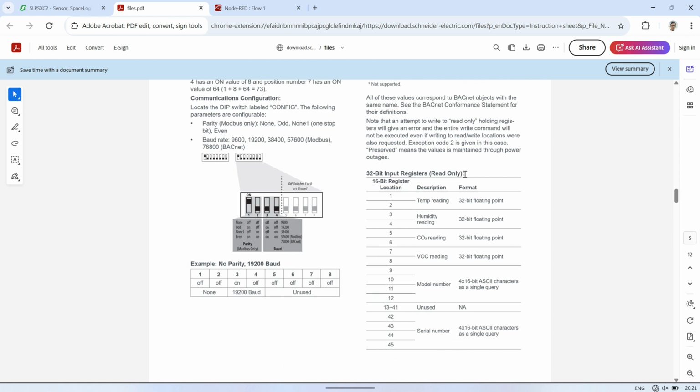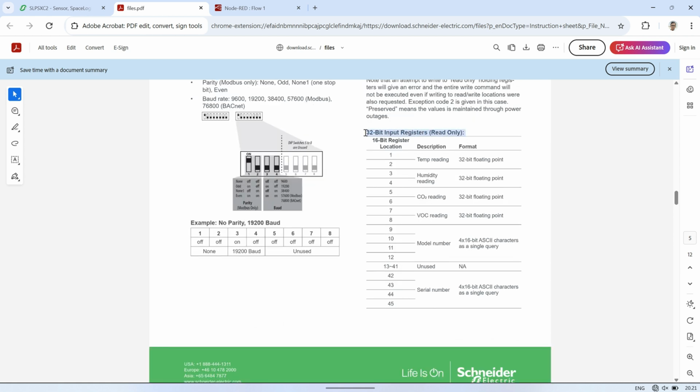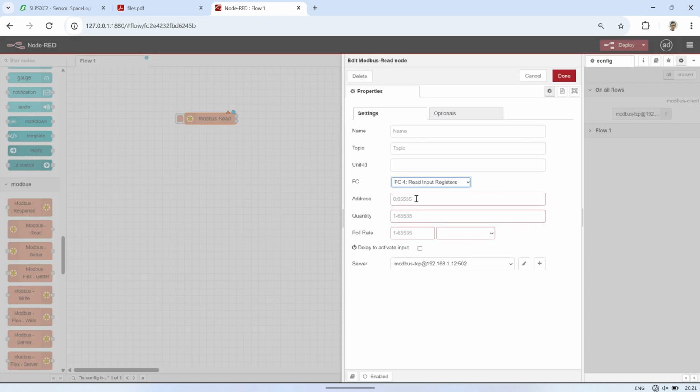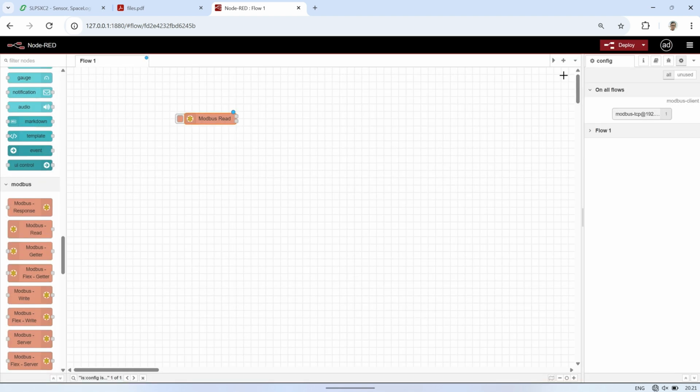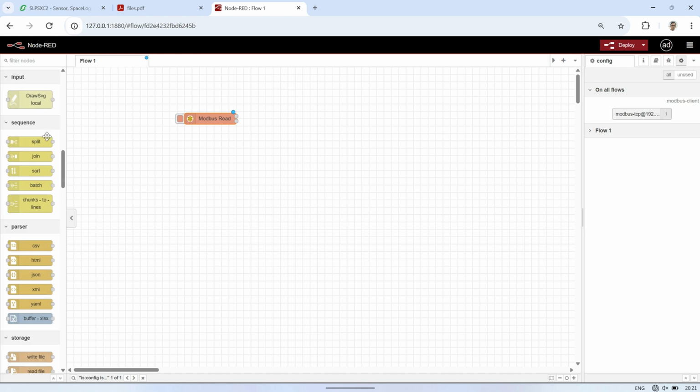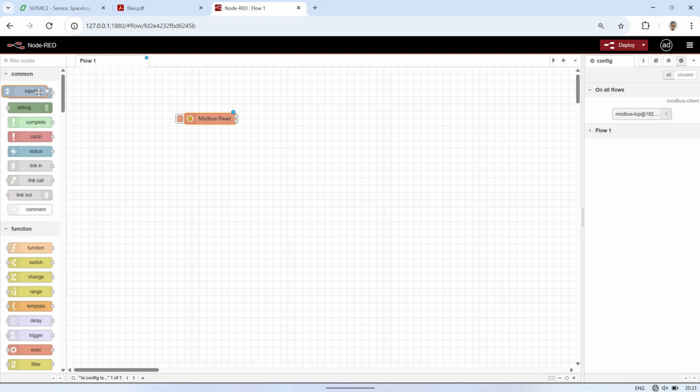To find the Modbus register addresses we'll be reading, refer back to the instruction manual and look for the input register section. There, you'll find the addresses for values ranging from the temperature reading all the way to the model number, all stored within the input registers. Next, in the Modbus node, set the register address to 0, the quantity to 12, and the poll rate to 5 seconds. We'll be reading the register values according to the addresses listed in the manual. To view the output, we'll use a debug node to display the data in Node-RED.